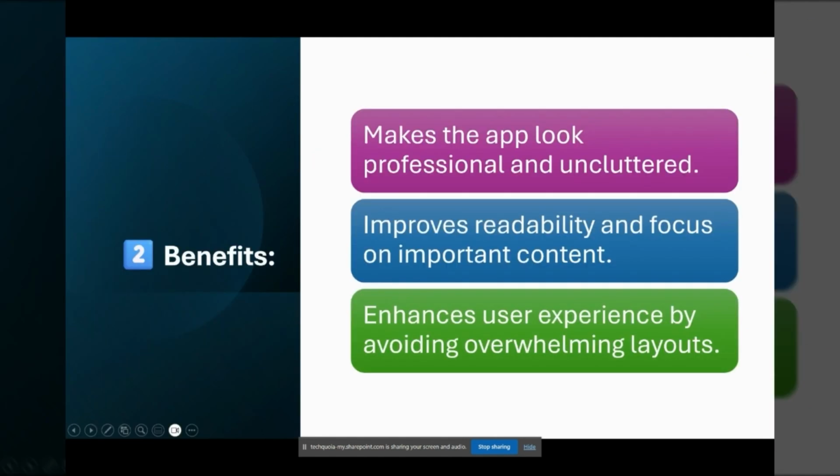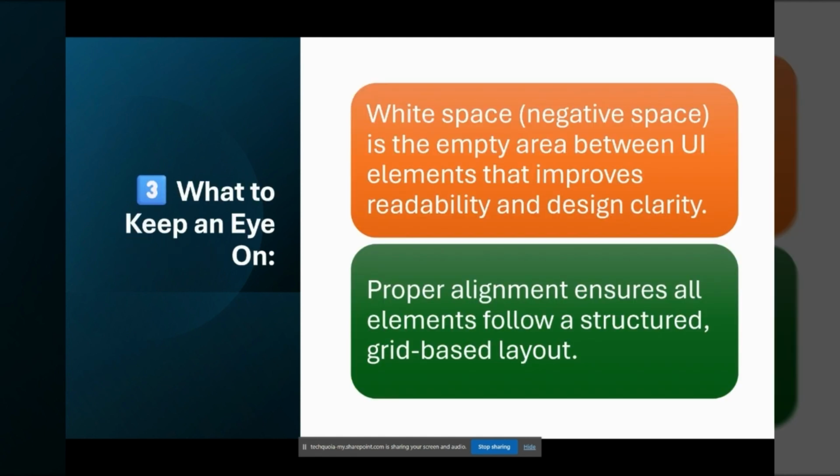Then also the benefit of white space, it makes your app look professional, and on top of that, it improves readability and focus on important content, right? It enhances user experience by avoiding overwhelming layouts. That's the benefit. The next thing we're going to look at is what to keep an eye on in white space.